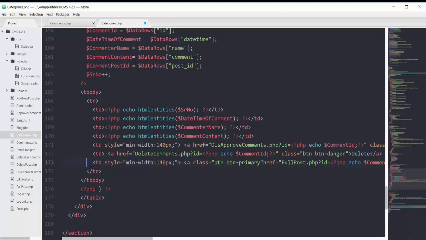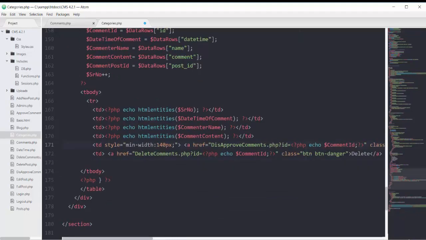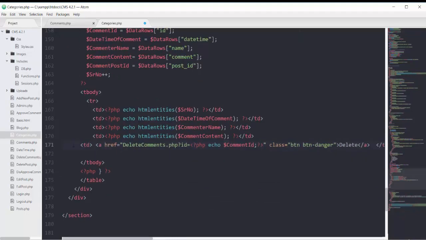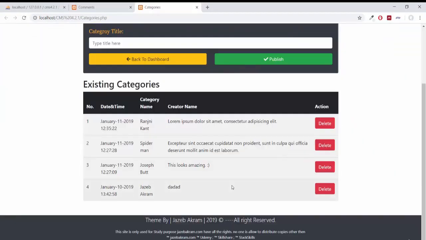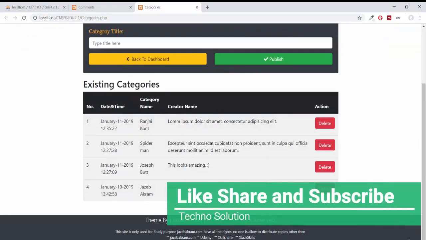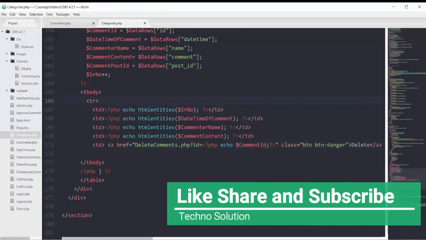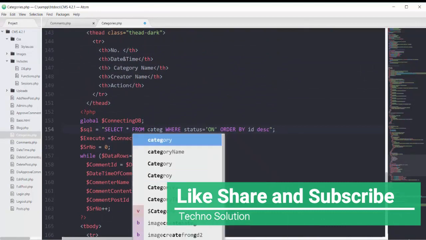So I'm gonna delete this TD and also this disapprove comment TD. So if I save this one and just refresh my page, so we will have a category name and then creator name. So let's bring the data of the categories page. For that we have to change the PHP. So select star from my table of category.